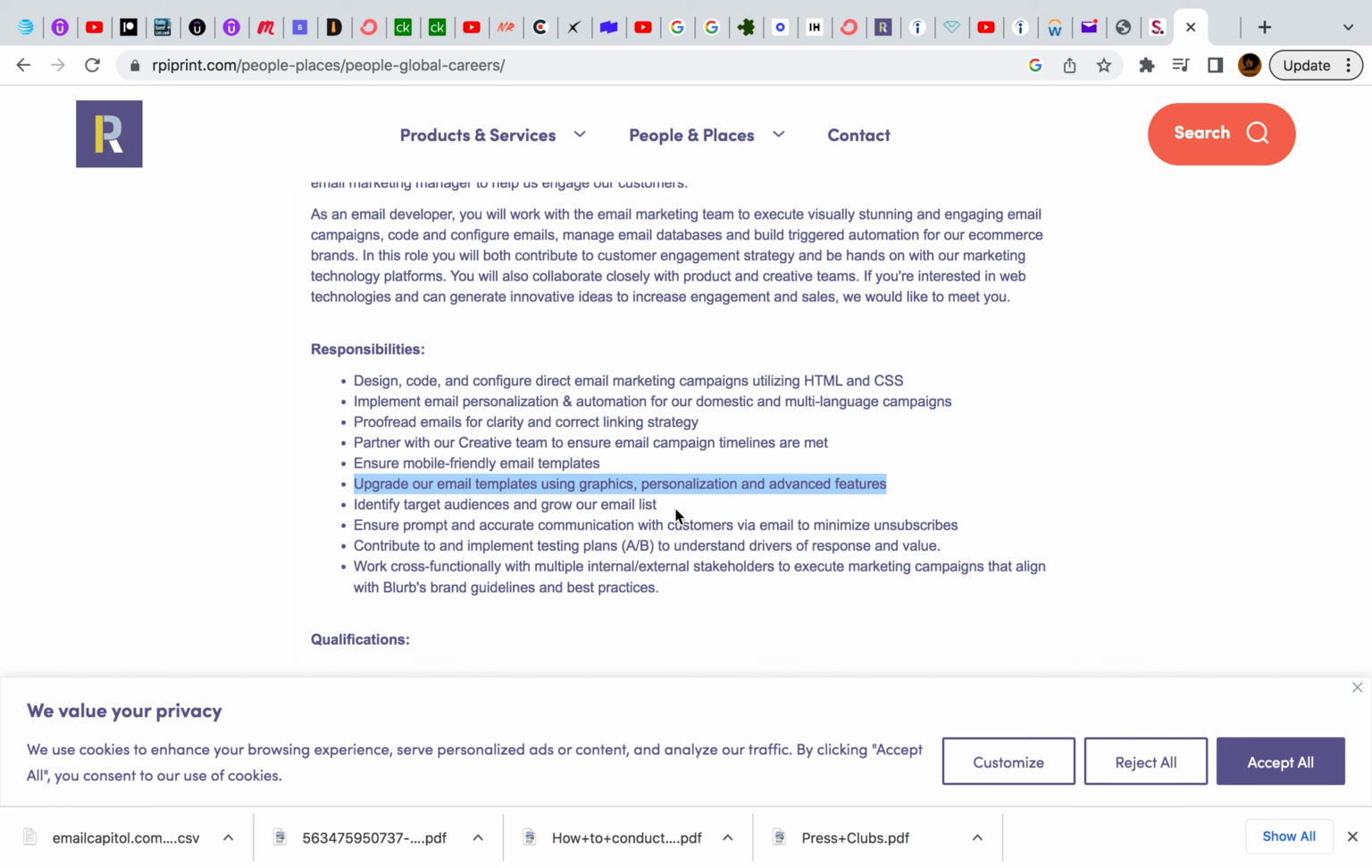Identify audience and grow our email list. Now that's different.